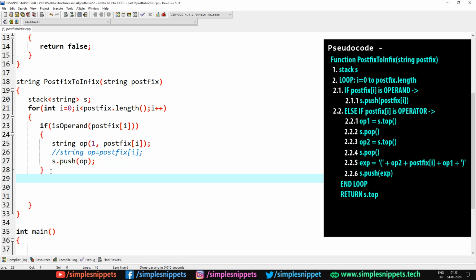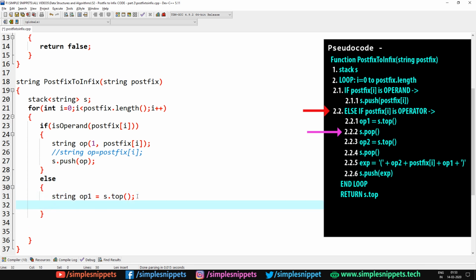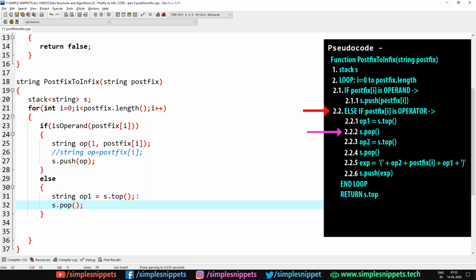Simple enough. Now in the else part, we don't obviously have to check whether it is an operator. So if it is not an operand, the only other type of symbol in the postfix expression is going to be an operator. So we directly use else, and in the else part we have like 6 instructions over here, you can see. So let's go line by line. The first line says create op1 and store s.top in it. So the way we go about it is we say string op1, we say s.top, then we have to pop the top of the stack, we say s.pop. This will basically remove it because the top of the stack is now stored in op1.